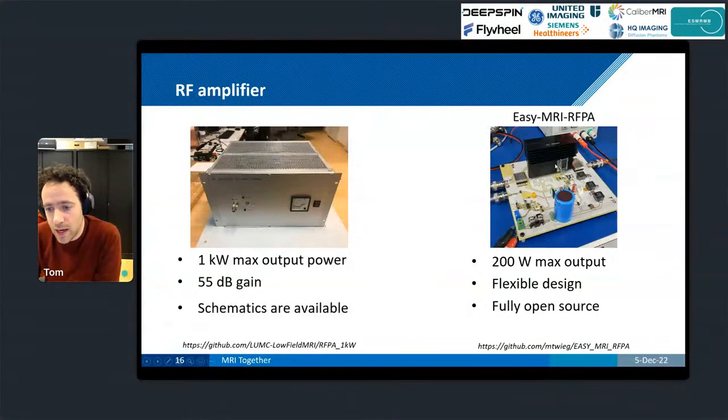So at the ISMRM last year, the Easy MRI RFPA was presented. It's a 200-watt system. It's a very flexible design. Again, fully open source. If you want to play around with something that's a little bit lower power, then that's available for you. But actually, this is where we start to challenge you.